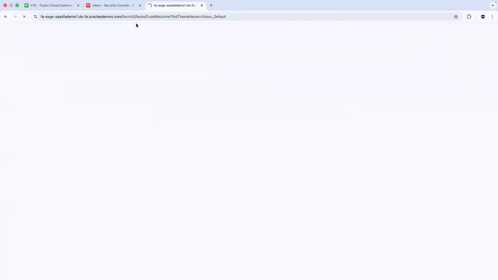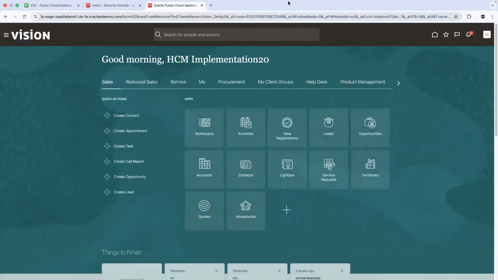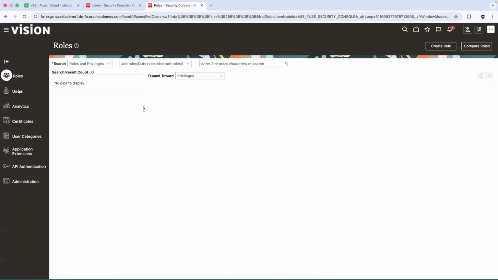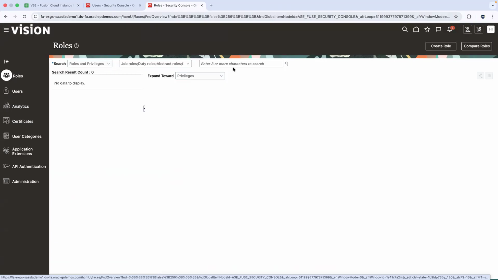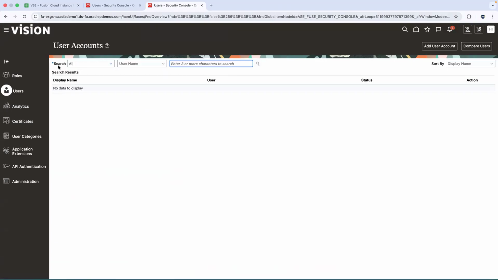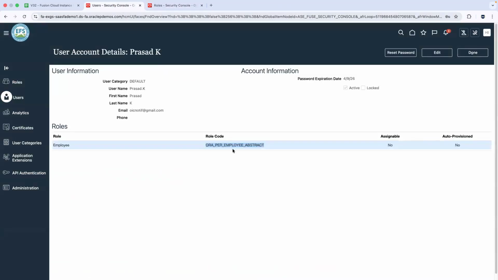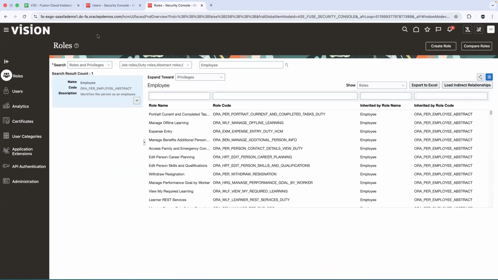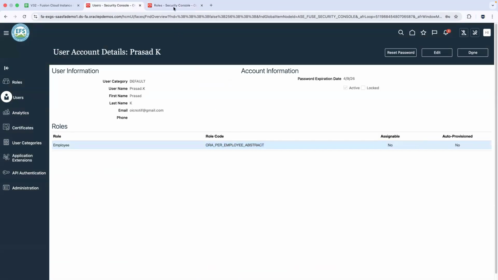I'm going into the instance again. I'm opening up a Fusion Cloud instance in a new tab. And I go to Tools, Security Console. And what is it that we want to do here, guys? We will search for the users here. Roles. And I search for this particular standard role here. And the first thing that comes to your mind is, Prasad, let's go ahead and edit the seeded role itself.